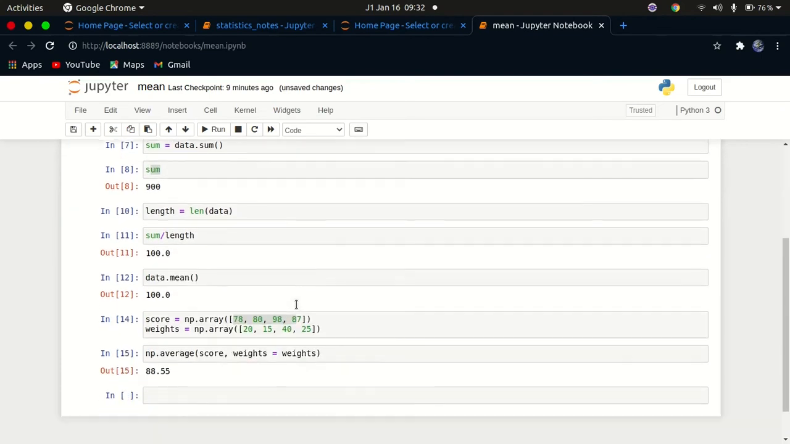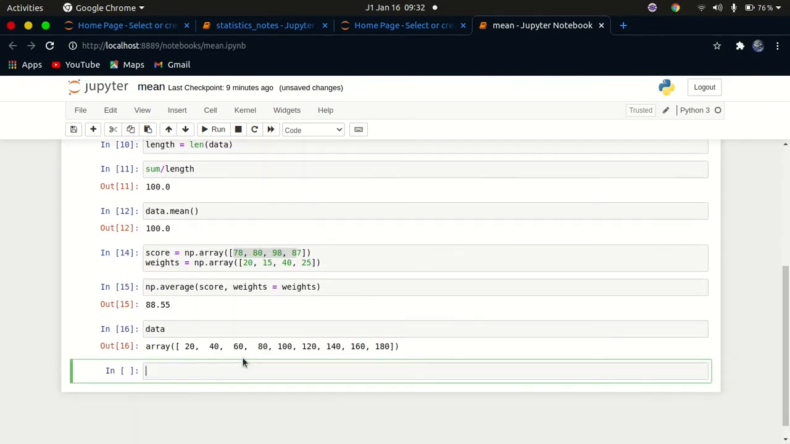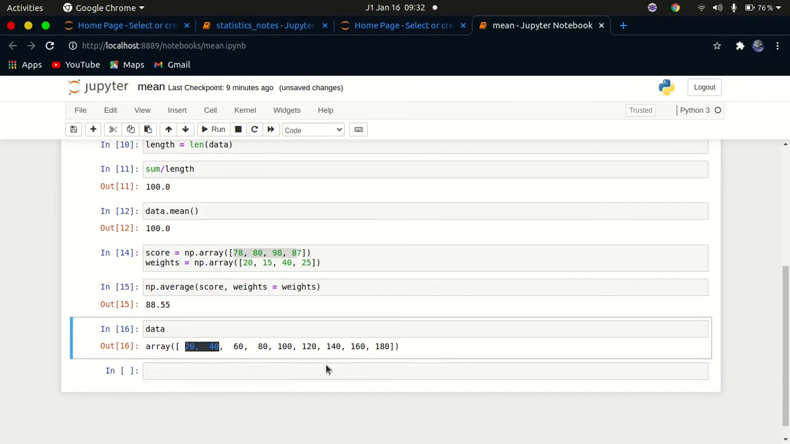Let me show you what I mean by that. You can just print the data here, so you can have it here. I want to remove two values from this side and two values from this side, and then I'll find the mean of the remaining. That will be our trimmed mean.